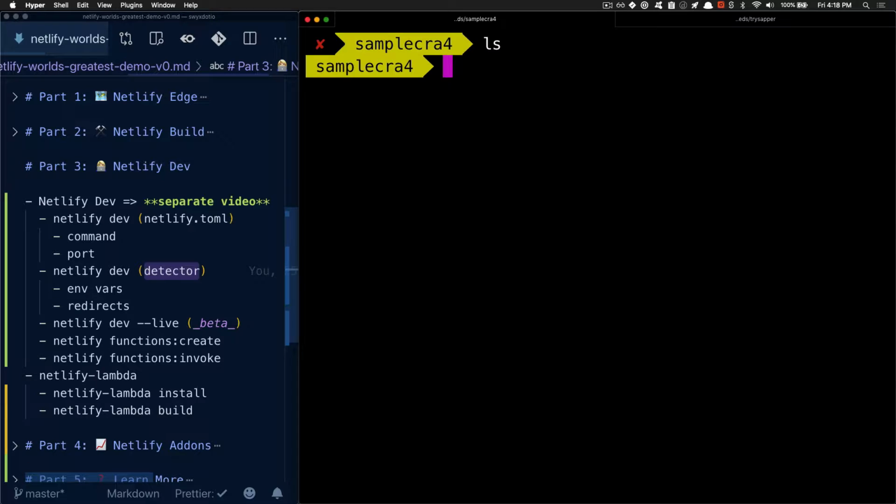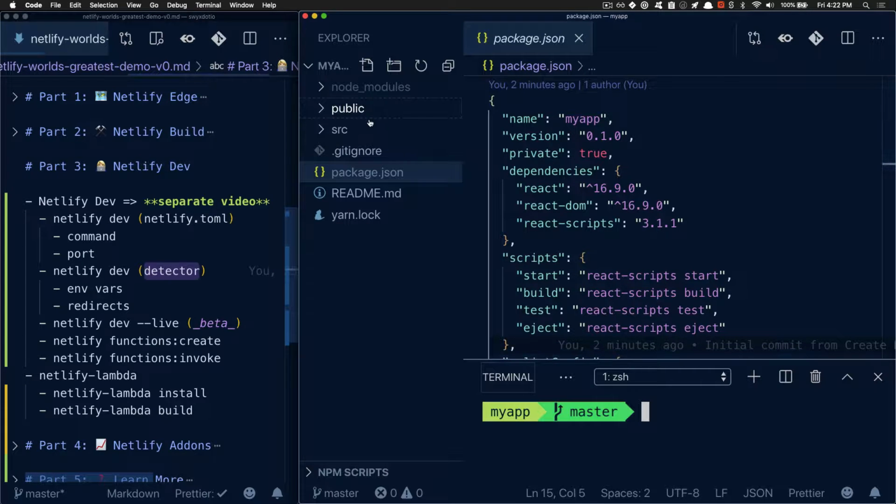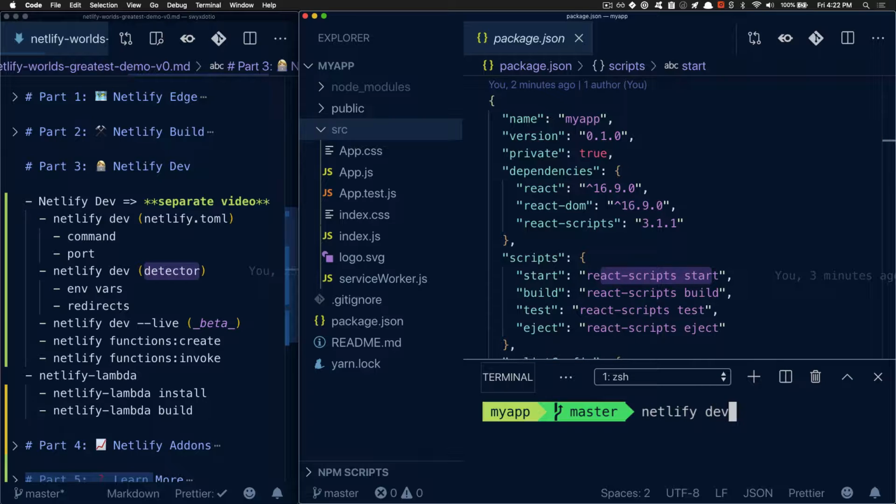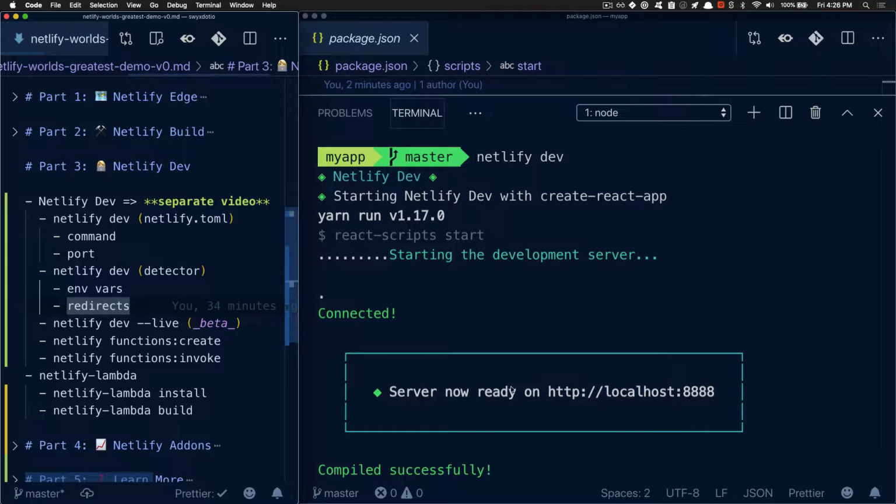So I'm starting over with an empty folder, and I'm going to create a new React app. So now it's done installing. As you can see, this is a standard app. But typically where we would start is by typing yarn start. And that would give us a perfectly functional local dev experience with Create React App. But also, Netlify Dev works perfectly fine in this environment. And notice we haven't even set a netlify.toml. It just works.